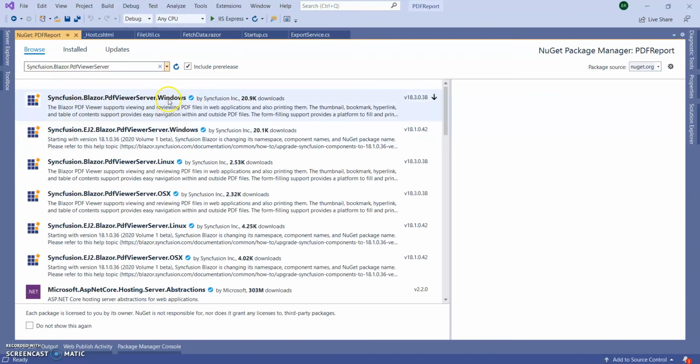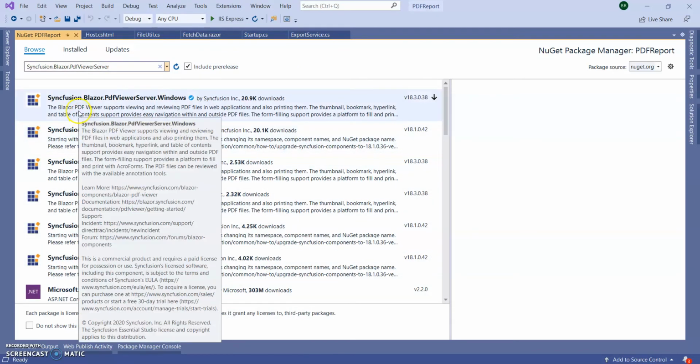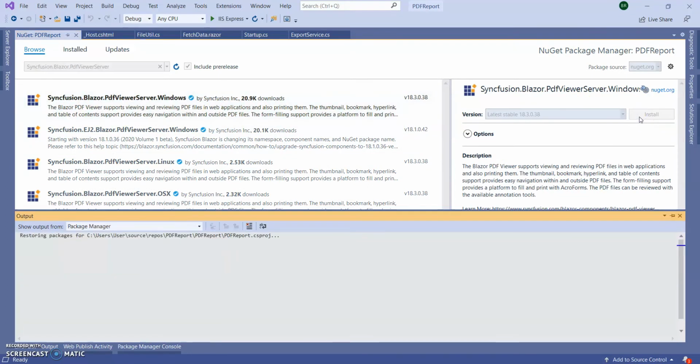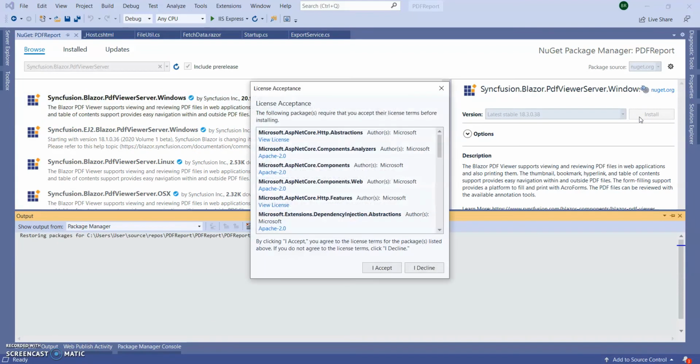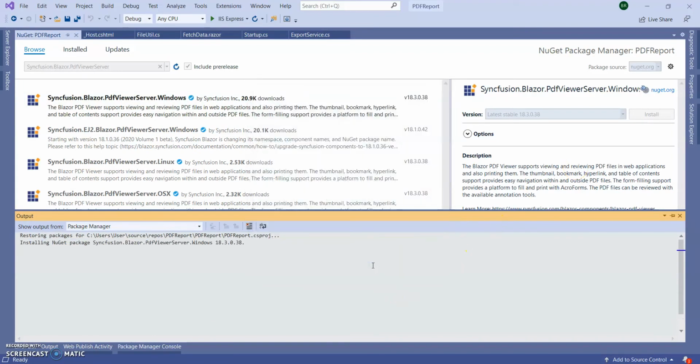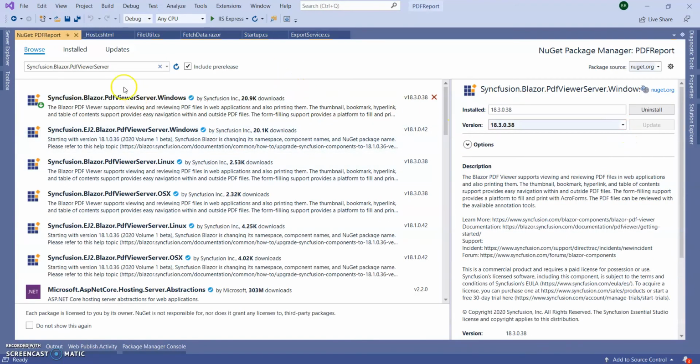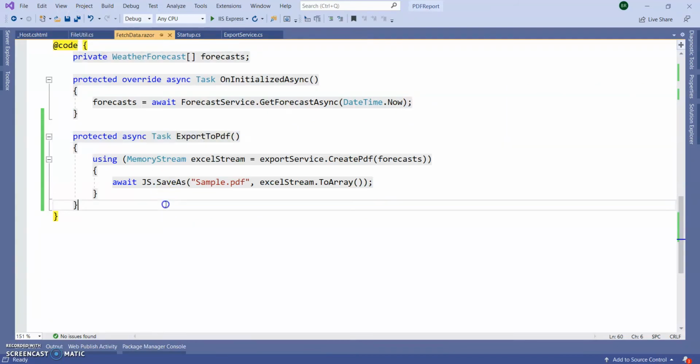So you can see this is for Windows, Linux, OS. Okay, so I'm going to use Windows because I'm working on the Windows platform. Install the latest stable version. Accept. Okay, it got installed. Wait for a few seconds. Yeah, it got installed. Save the application. Close the NuGet package window.